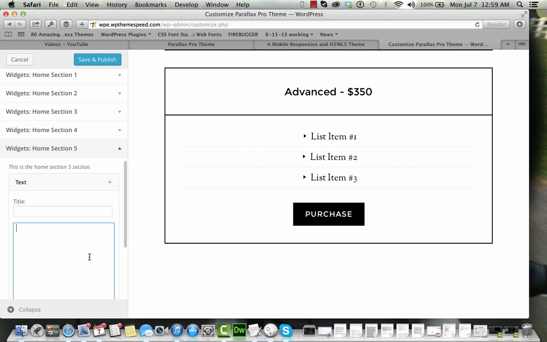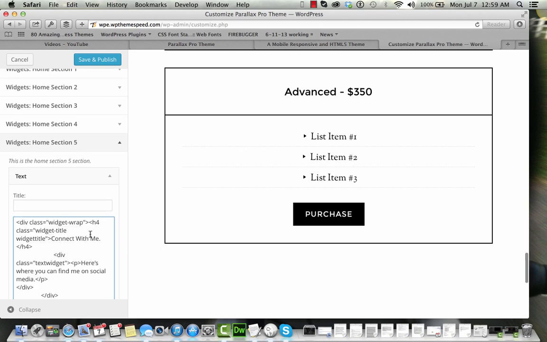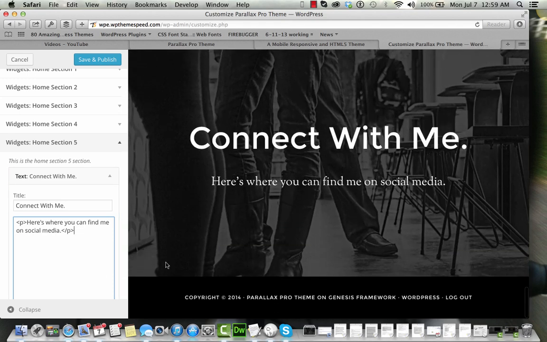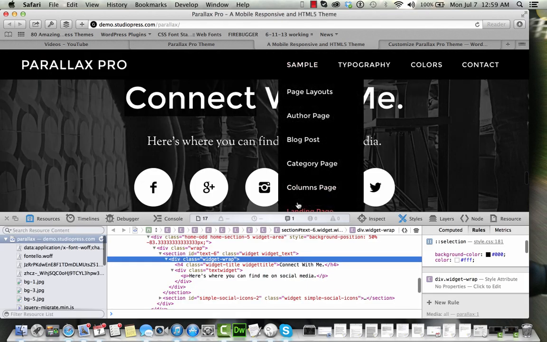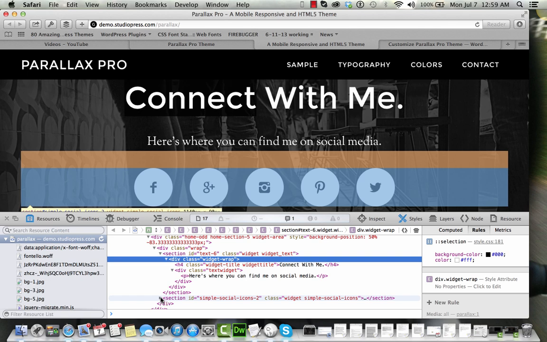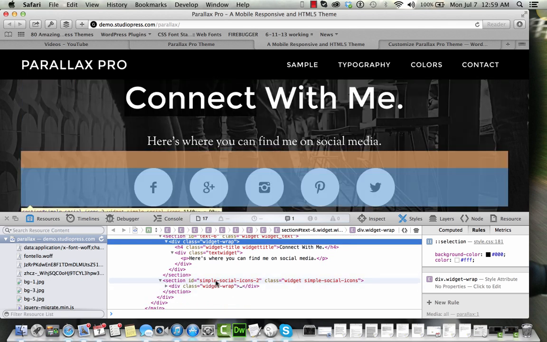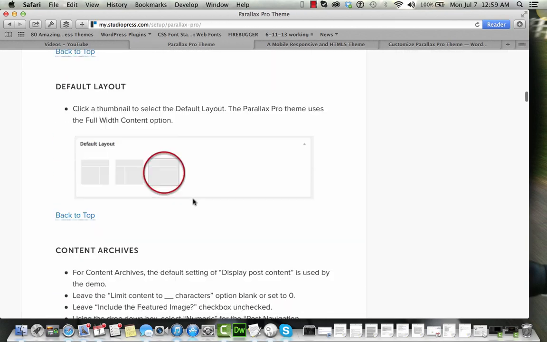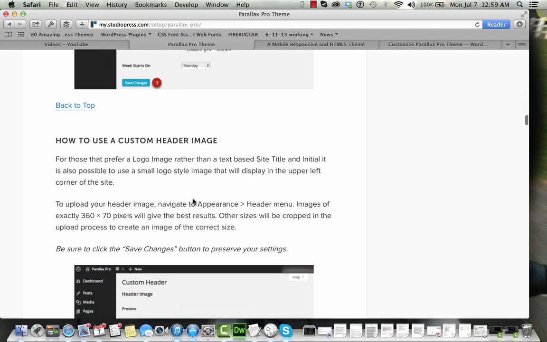So we're going to add in our text widget. It says Connect With Me for the title. Okay, but there's no round buttons. So where do the round buttons come from? The round buttons, we can see there's another section that is a widget, but it's Simple Social Icons as the class. And that is because this particular theme requires a couple plugins.